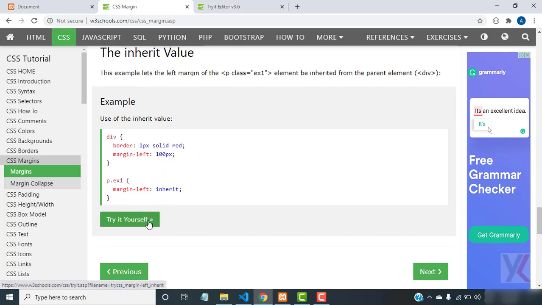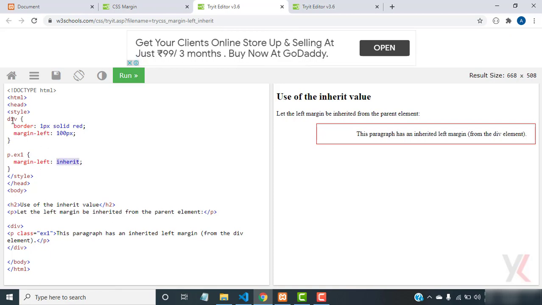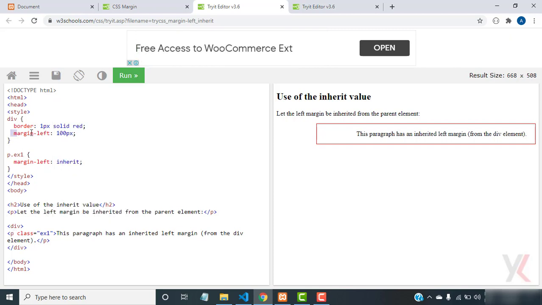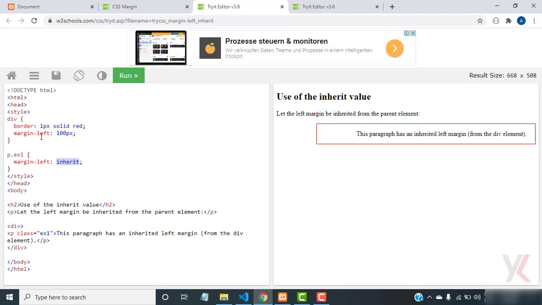Suppose here we can also use the inherit value, like margin left. Inherit means it will be inherited from the parent element. Suppose here div is the parent element of this paragraph. So the margin left is 100 pixel, so it will inherit from its parent, that is div. So here the margin of the paragraph will be 100 pixel.